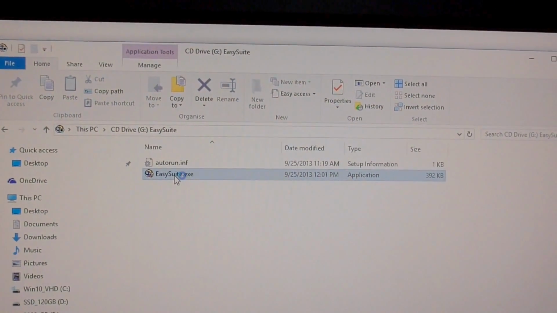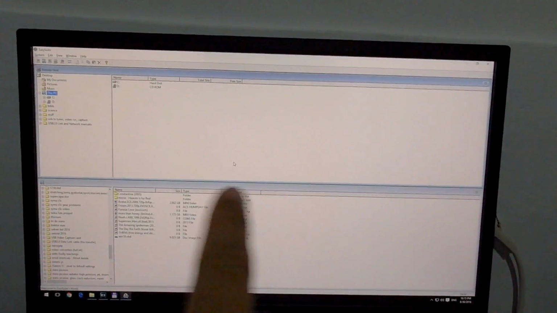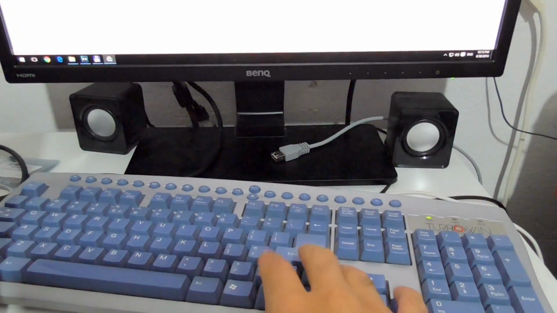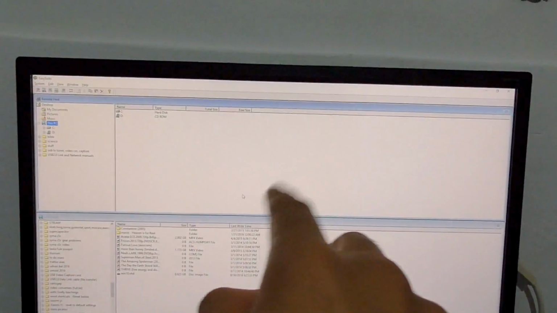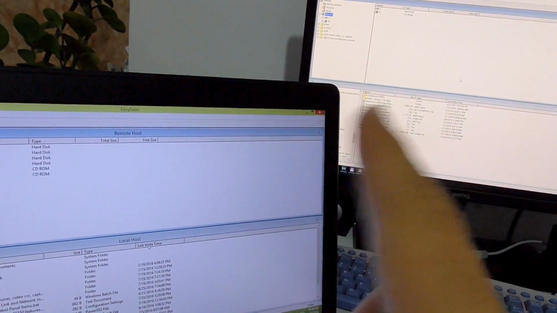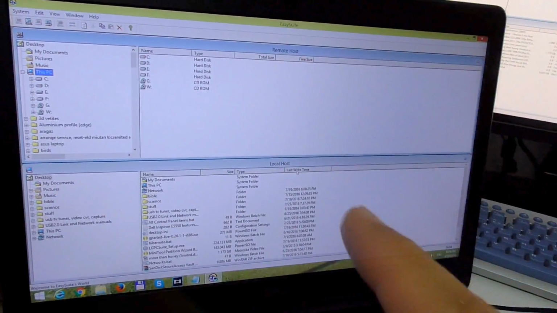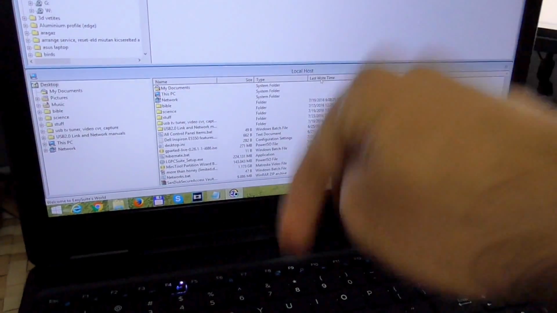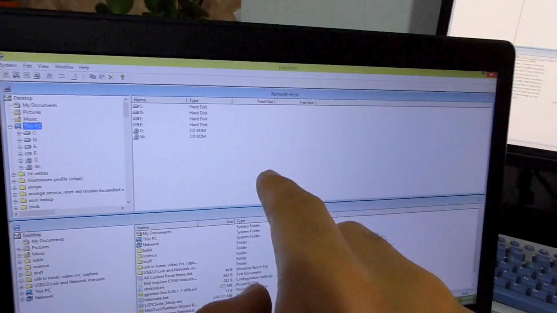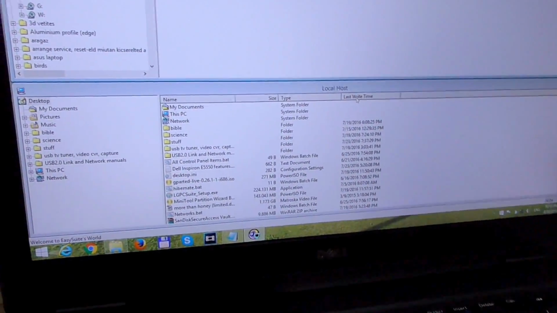Start that EasySuit.exe. And we have two parts, this one and the lower one. The lower one is always the computer on which we are currently, and the upper one is the other computer. So since I started the program on both computers, now this computer also has two parts, and the lower one is this computer, the laptop, and the upper portion is the other computer. So we can transfer some files.